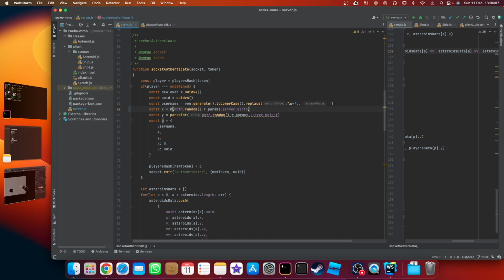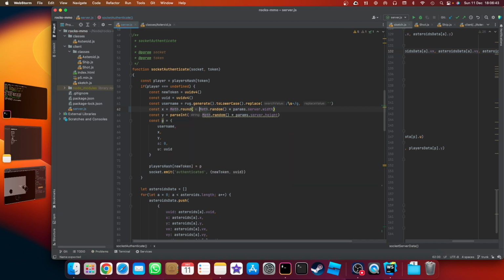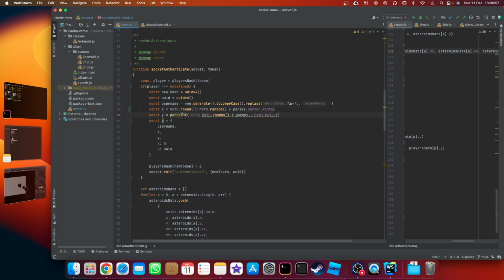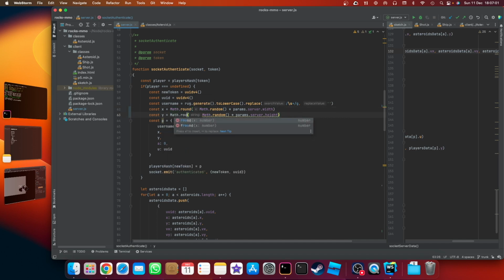Okay, let's see if I can see one in Math. I've only just noticed this one already. So let's go with round, and that should just return a number. The function returns the value of a number rounded to the nearest integer. That's fine. Yep, perfect. And let's do the same here. That's better. All right, cool.